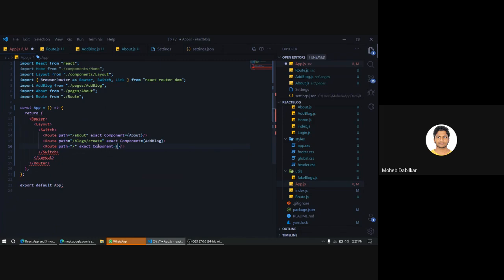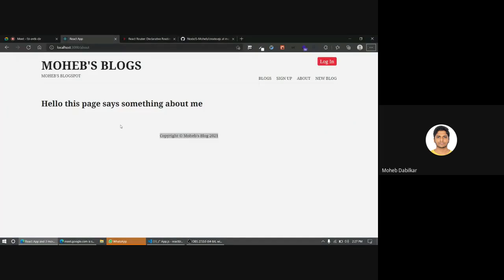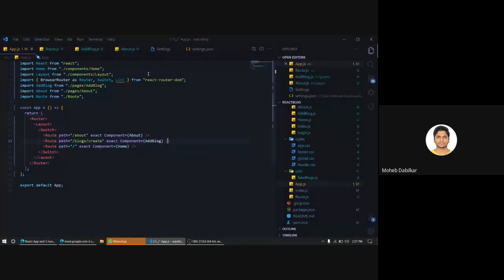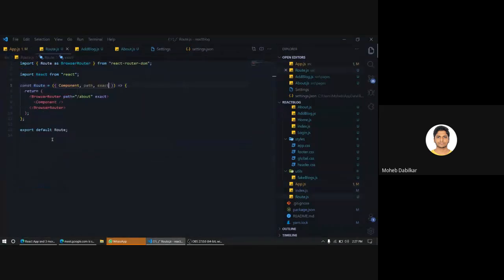It will be, what ones over here? Yeah, home, and all of them should have a closing tag. All right, hopefully it works, and try and refresh it. Yeah, it does work as expected. Okay, and path won't be equal to about, it will be equal to the path that we pass in, and then we will say exact equals to exact.